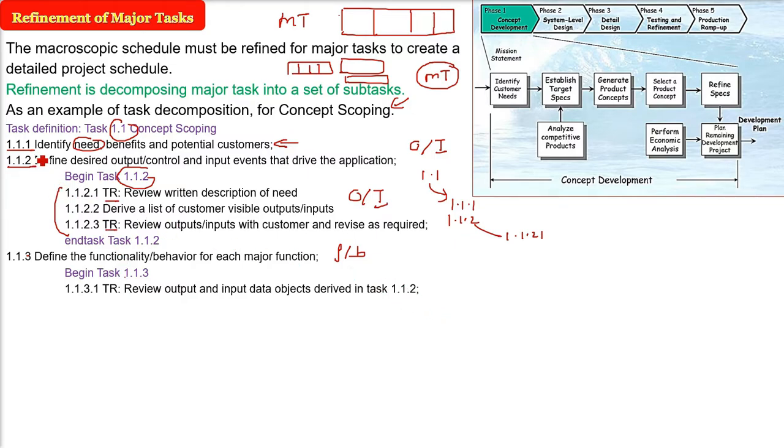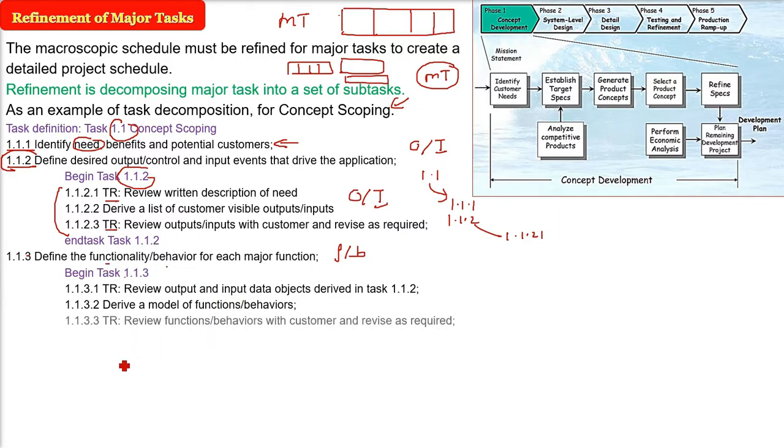So what we have got in 1.1.2, we have to review the output and input data objects derived in that task. Then we have to derive a model of functions and the behaviors, because we are talking about functionality and behavior here. Then again we have to do the technical review, reviewing the functions and behavior with customers, talking to them and getting the feedback and revising them. Then the 1.1.3 is finished.